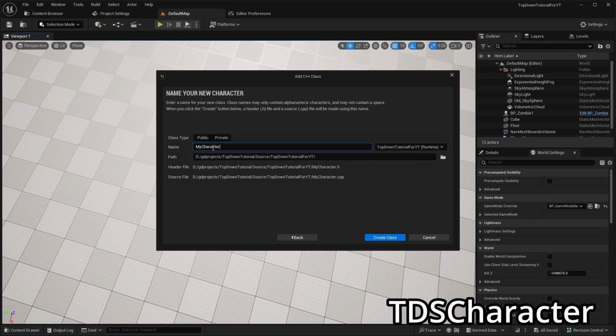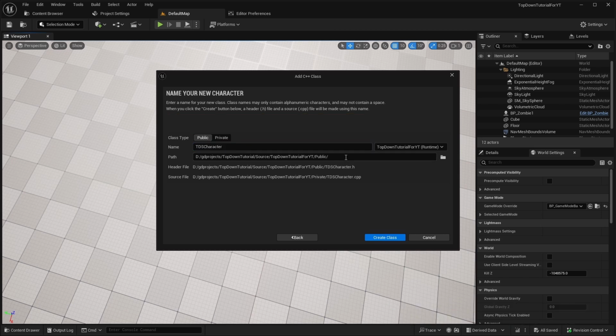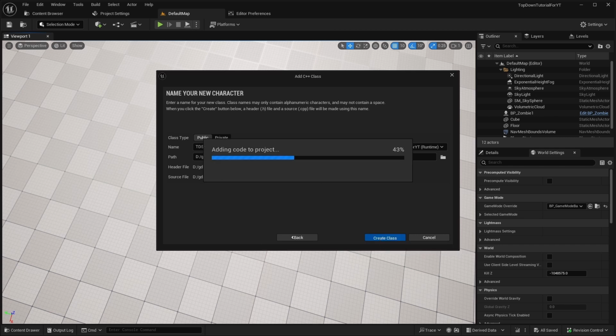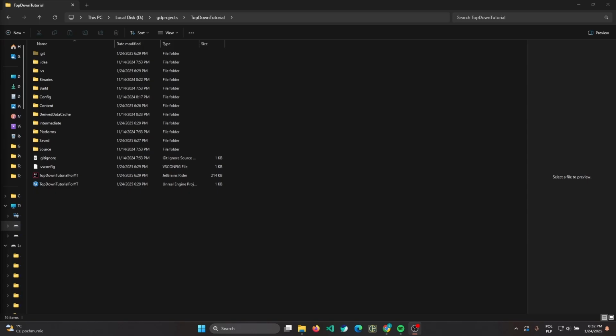Name the character class TDSCharacter. Make this class public and place it in a subfolder named Character. Once the file is added, close the editor and open the Visual Studio project.